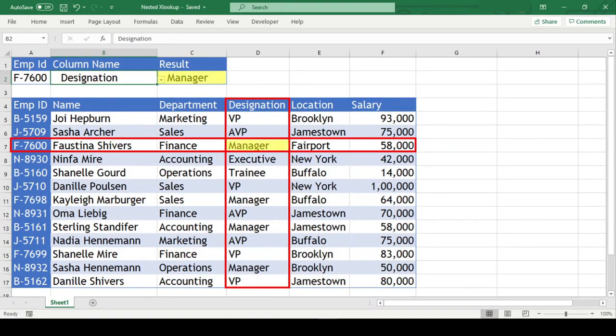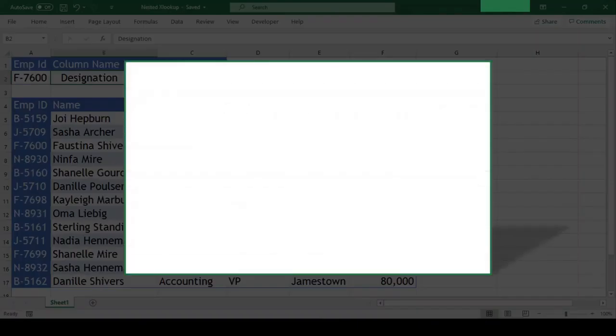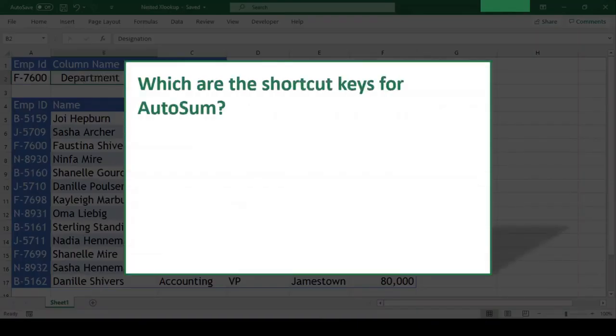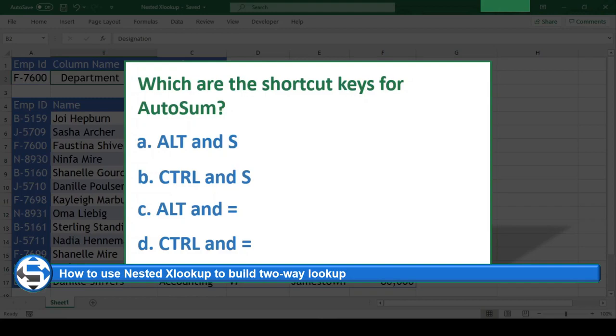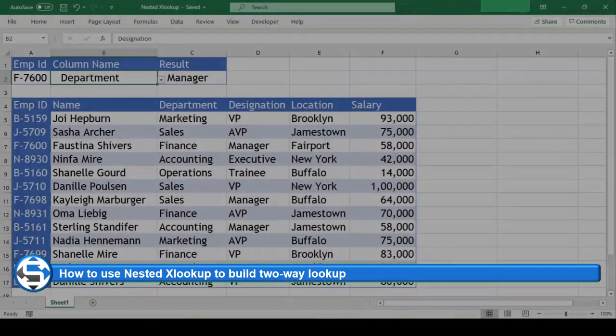Before we proceed further, I have a question for you. Which are the shortcut keys for AutoSum? Your options are Alt and S, Control and S, Alt and equal to, or Control and equal to. Pause this video and try to answer in the comment box below, and I will provide you the right answer in the end of this video.